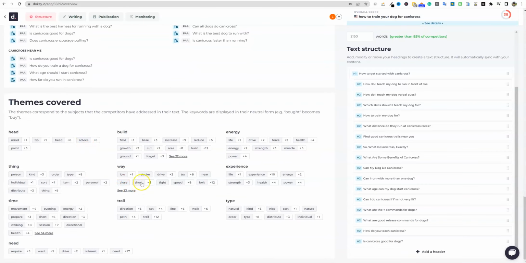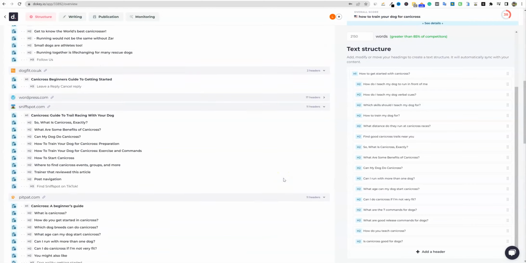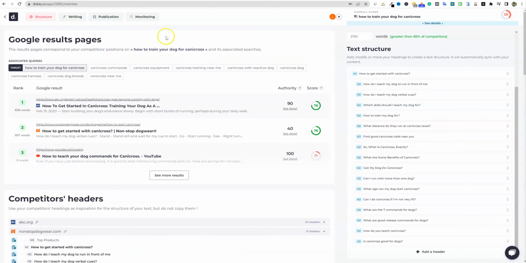Different themes. Not really quite sure what this is, but it looks like it's kind of a cluster of keywords. The themes correspond to the subjects that the competitors have addressed in the text. The keywords are displayed in their neutral form. Bot becomes buy. Okay, so it looks like it's pretty intelligent, understanding that multiple words mean the same thing, and kind of giving credit to that is what it means to me, I guess.